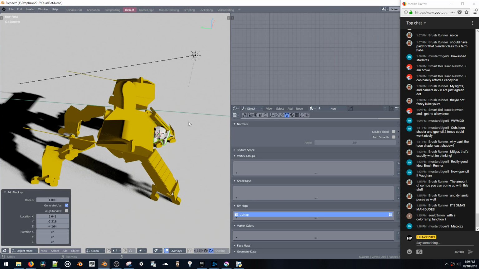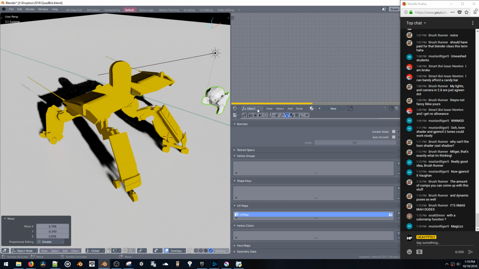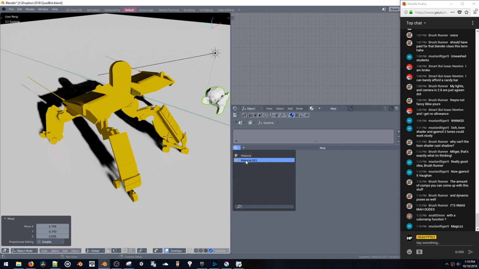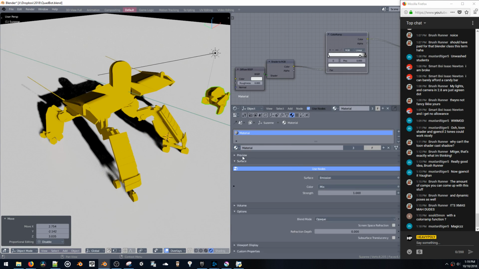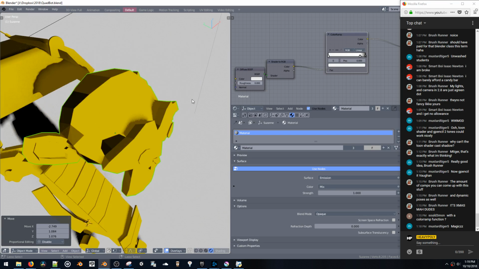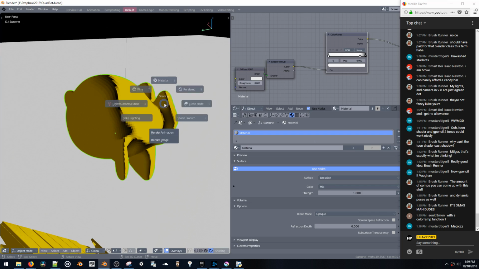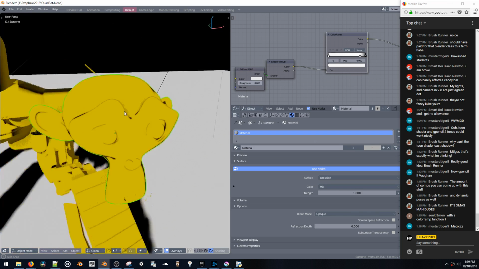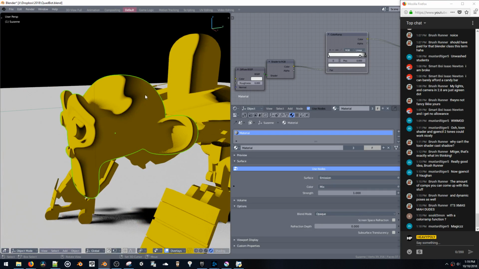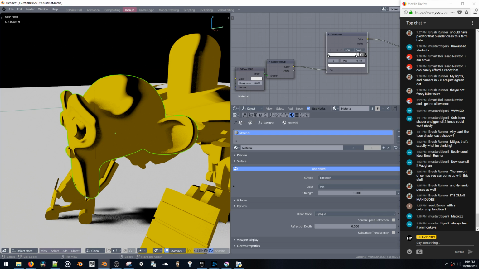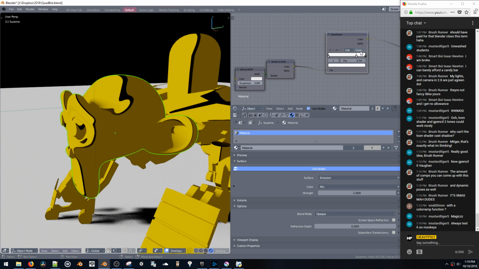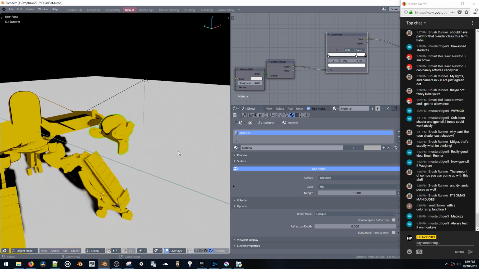Let me try it on the monkey. Okay, and then, all right, fake core shadow. Ooh. Oh, that's cool.